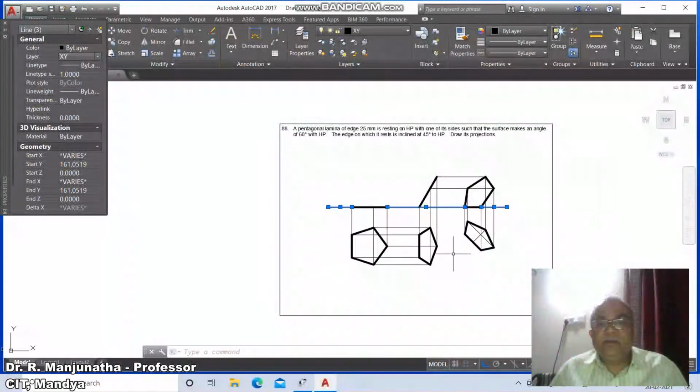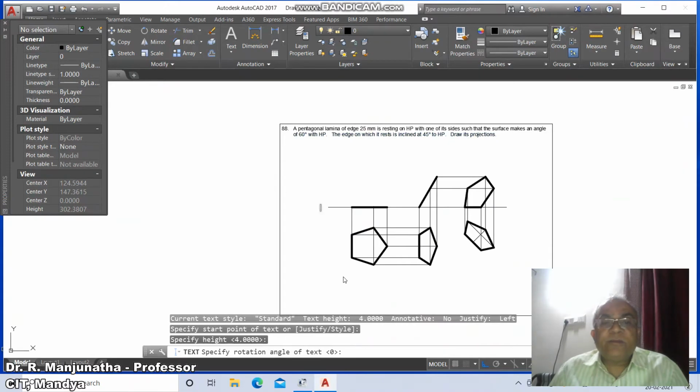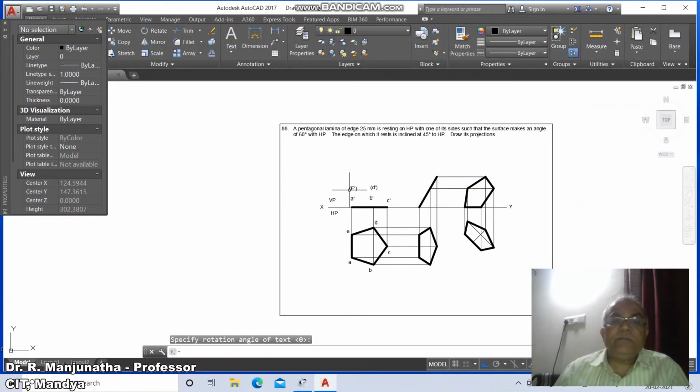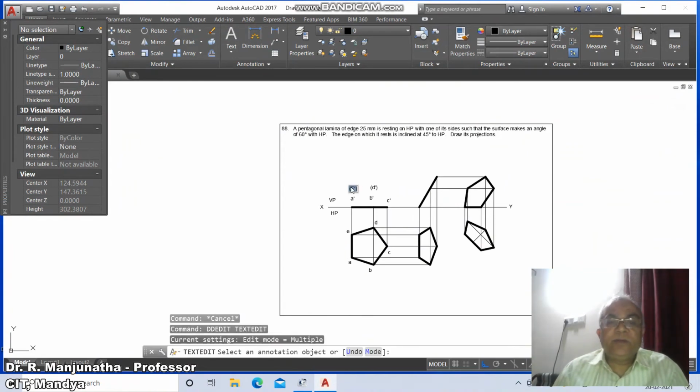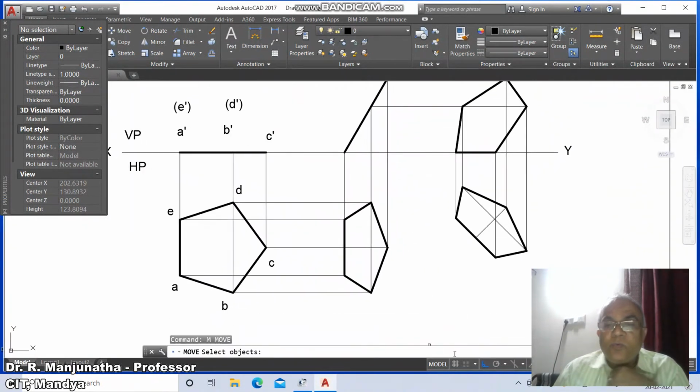Go to CH, select. Now we will go for the dtext command. By clicking on the first button of the mouse, mark X and mark this as Y, and mark this as VP, and mark this as HP. Then here put the caps lock off, type A, B, C, D, E, then type A dash, then B dash, then C dash, then D dash, then E dash. Then go to zoom window and go to move.